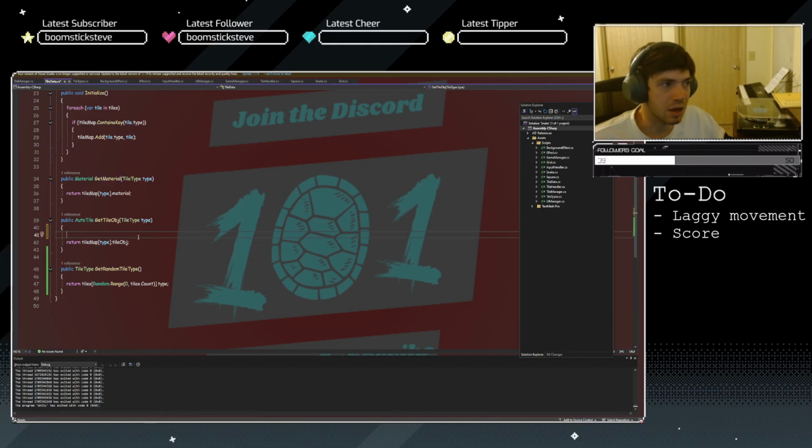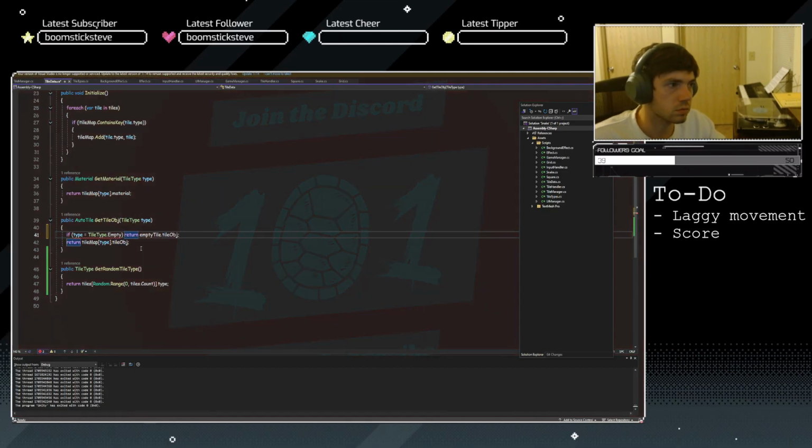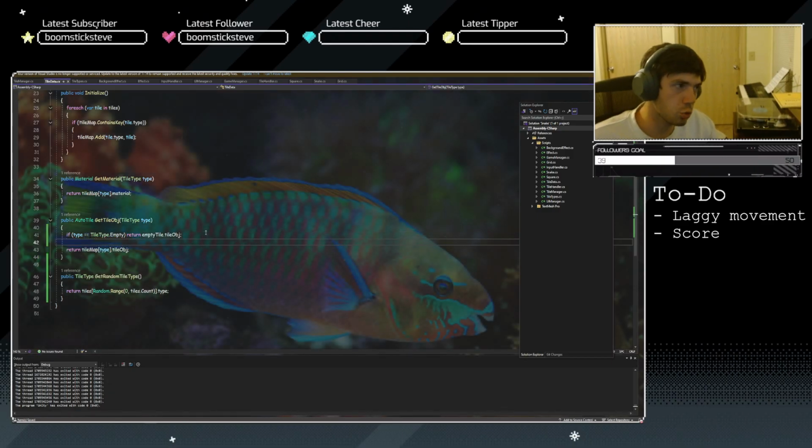But the type itself, you could just do if type equals tile type dot empty, just return empty tile dot tile object. You could do that. I don't think that's the best way to do it. That's a very exception way.